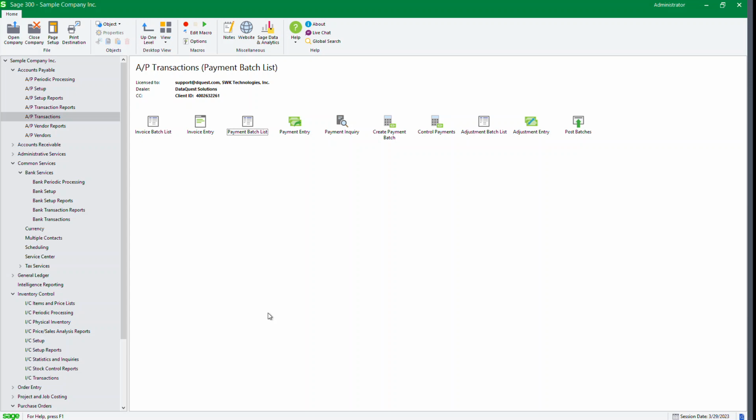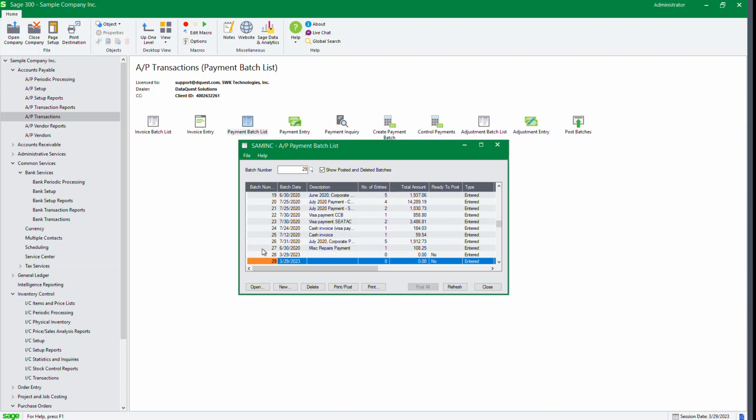Did you know you could see the bank services book balance from within other screens of Sage, like, for example, the payment batch list screen? And inside of a new payment batch, just check your bank balance before you go ahead and issue a check run.